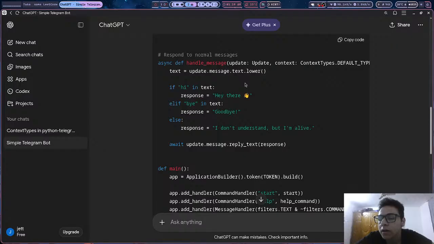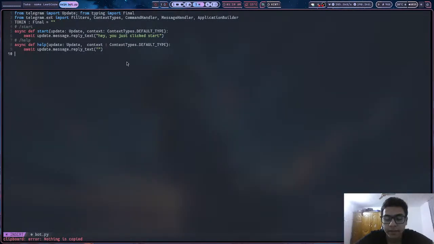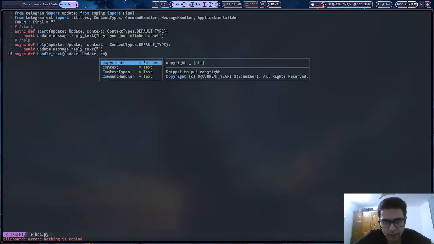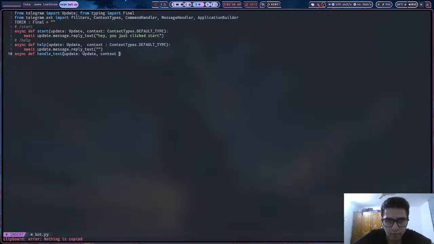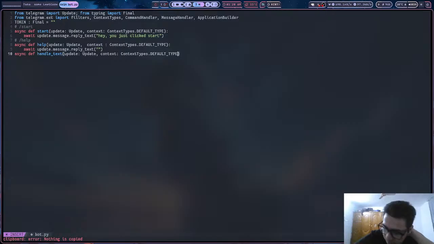What is that? I didn't do that yesterday. Anyways, let's make an asynchronous function. Let's call it handle_text. Let's put the little parameters up here: update of type Update. Yep. And then context of type ContextTypes.DEFAULT_TYPE. And then, I forgot the colon.